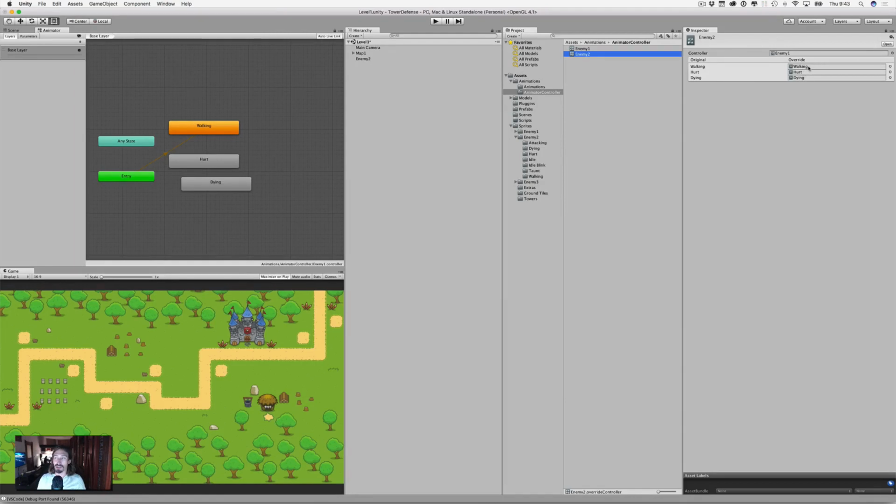We need walking 2, hurt 2, and dying 2, right? So click that little dot next to it. I don't know why this window always opens up way over there. Now we need to select walking 2. There it goes. And then click the hurt dot and pick hurt 2. And then hit the third dot next to dying and hit dying 2. And we can close that.